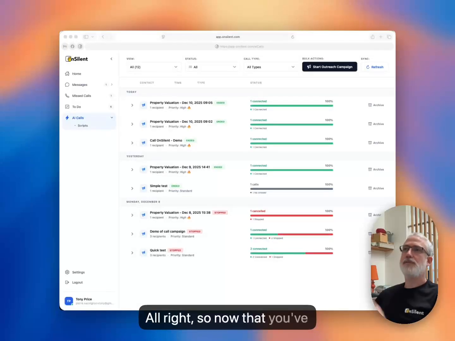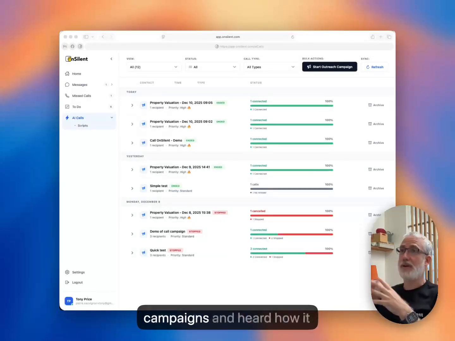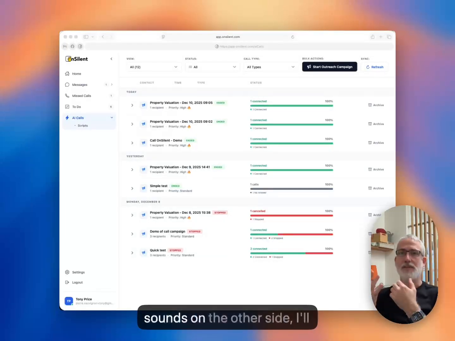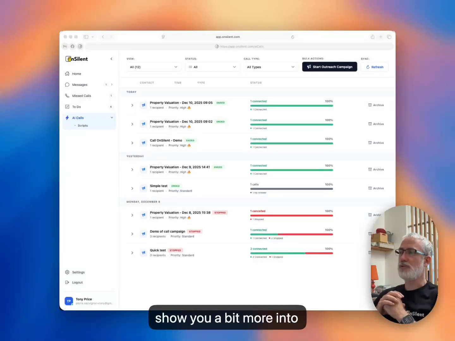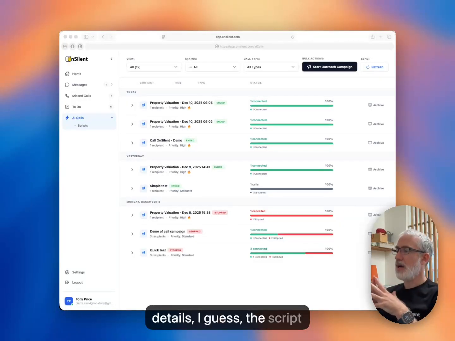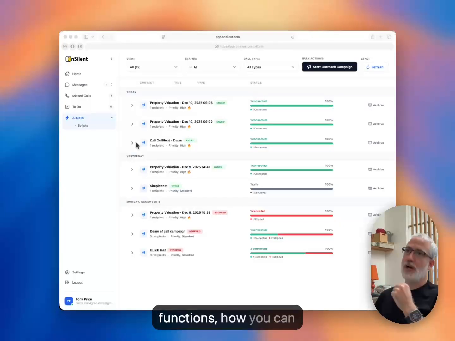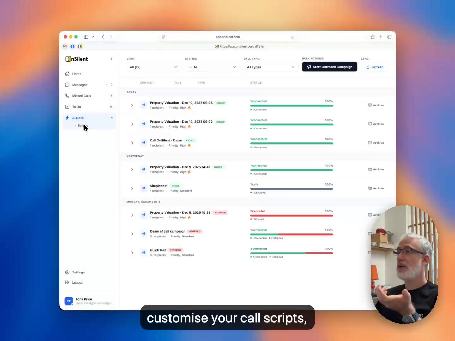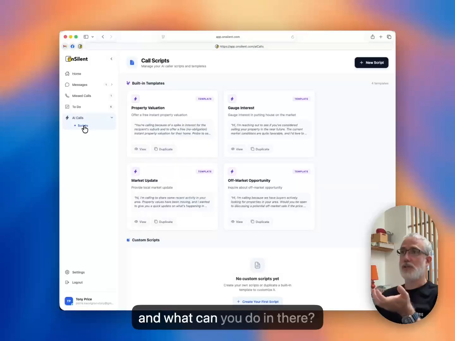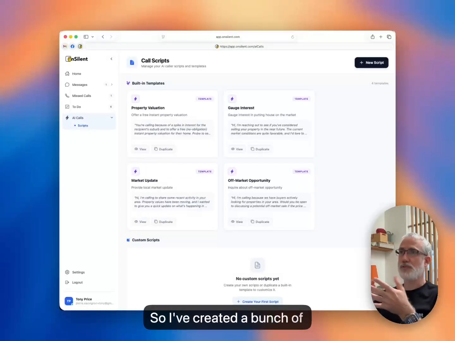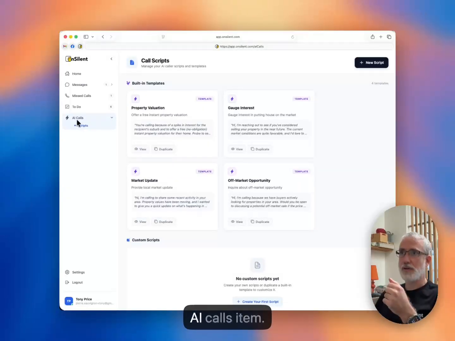All right, so now that you've seen how to create campaigns and heard how it sounds on the other side, I'll show you a bit more into details the script function. So how you can customize your call scripts and what can you do in there. So I've created a bunch of templates. You'll find it under the AI calls item.